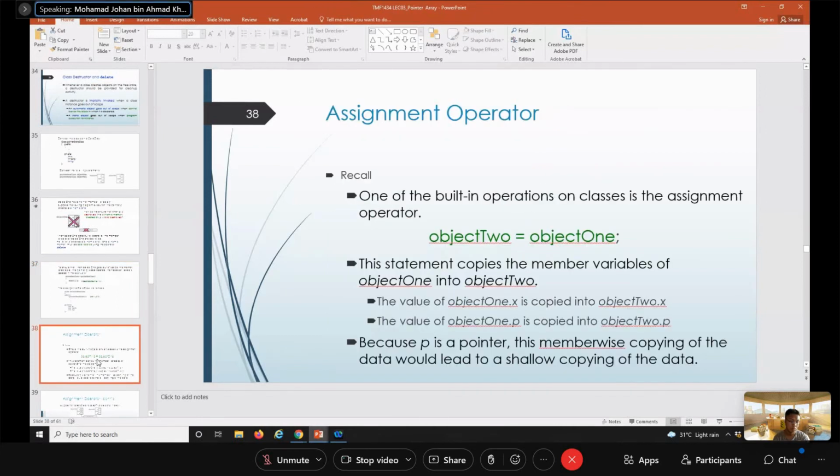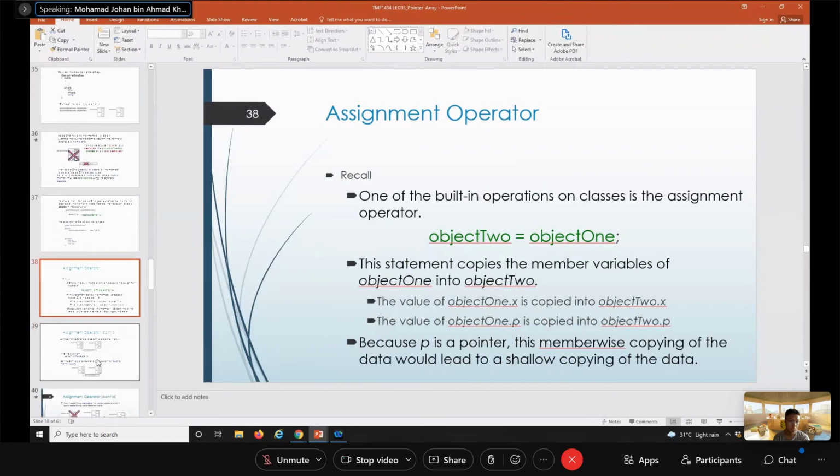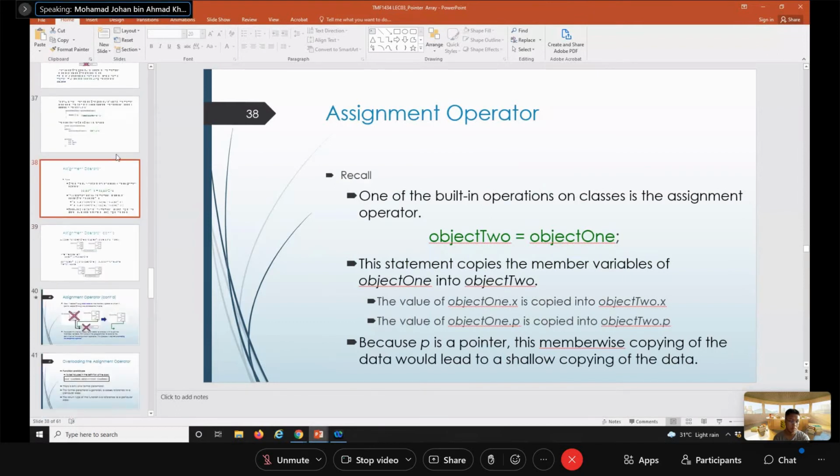Okay. Next is the assignment operator, slide 38, level 55. Okay. Kasih break 5 minit. You boleh pergi tandas dulu, minum air, then come back in 5. Okay. Alright. Break ya.